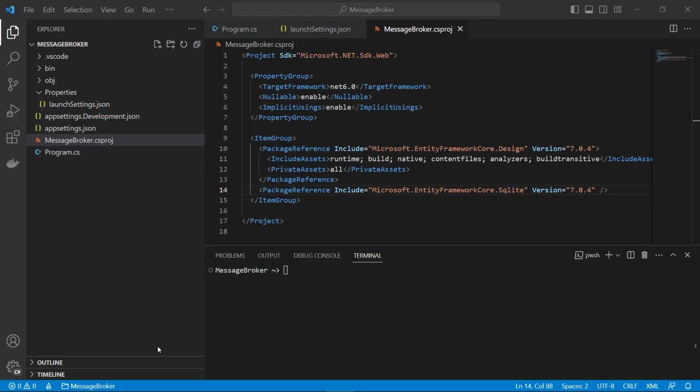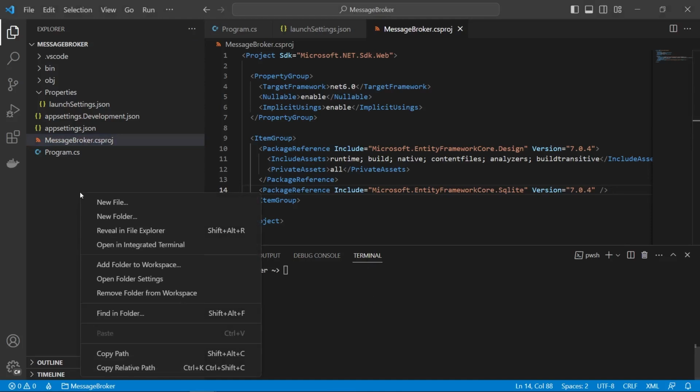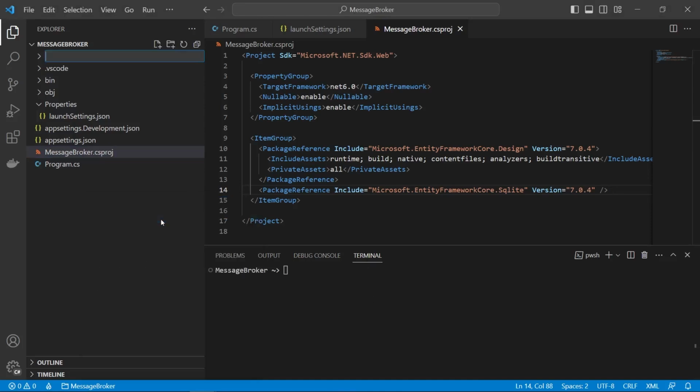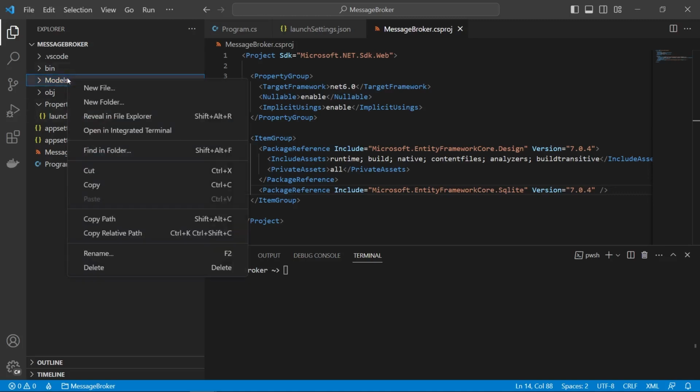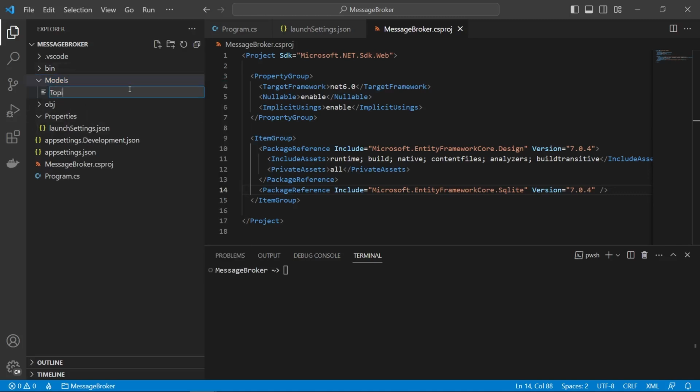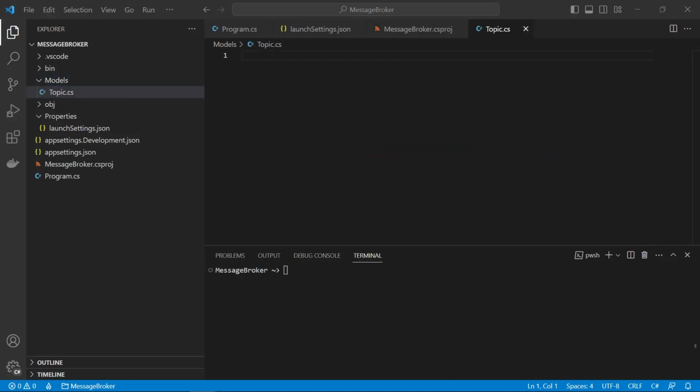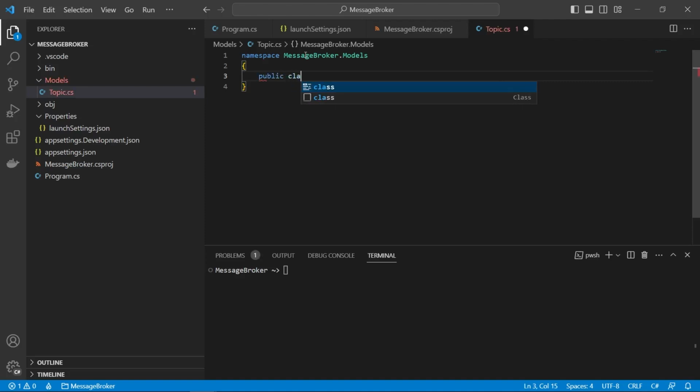All right, so back over in our Message Broker app, let's create a new folder for our models. So right-click, new folder, models, and the first model we're going to create is for our topic. So right-click, new file, and we'll call that topic.cs. And as you saw from the schema overview, it's super simple. Anyway, namespace, and it's message broker.models, curly brackets, and it's just a public class called topic.